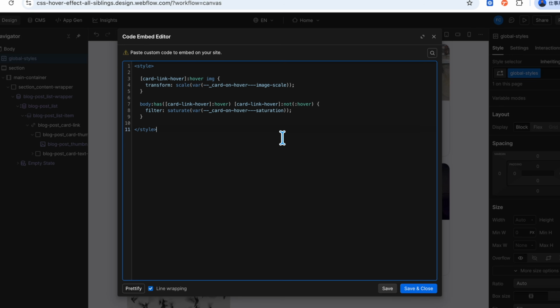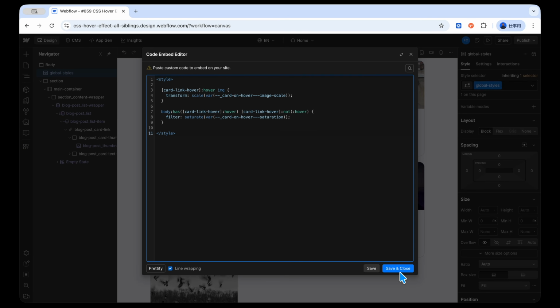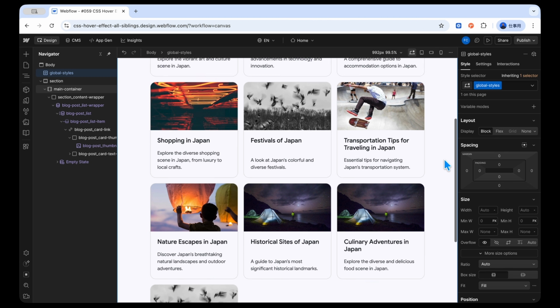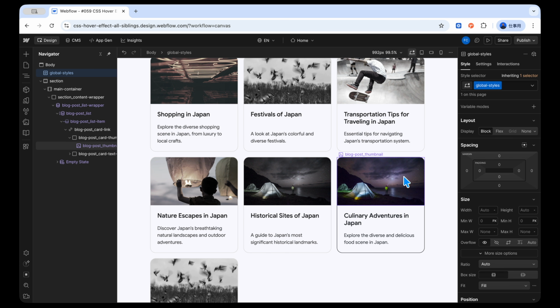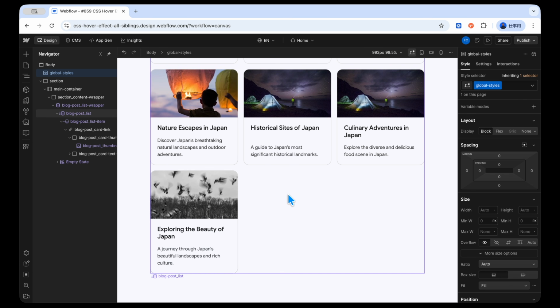And that's it. Once again, we click Save and Close, and without ever leaving the designer, we can immediately test the result. The interaction now works smoothly, cleanly, and exactly the way we want it. The hovered card gets a darker border, its image scales up, and all the other cards lose saturation, all with a very small amount of CSS.